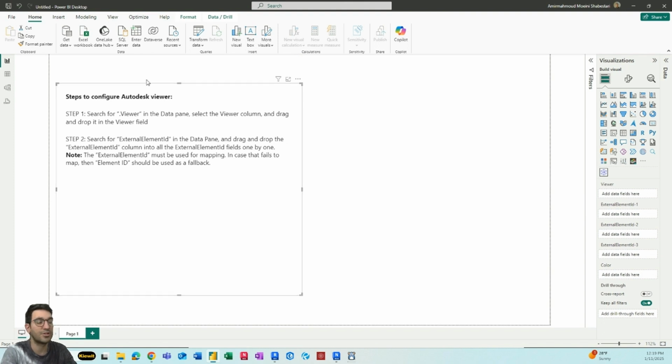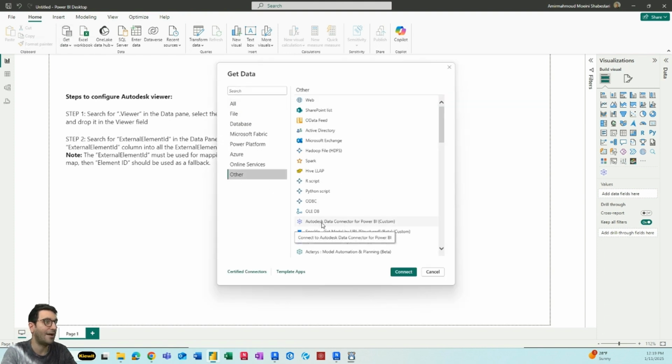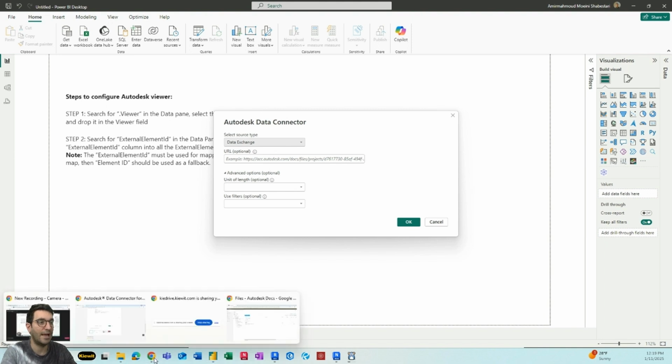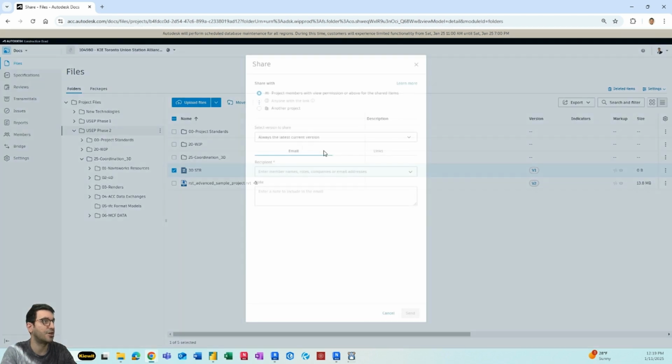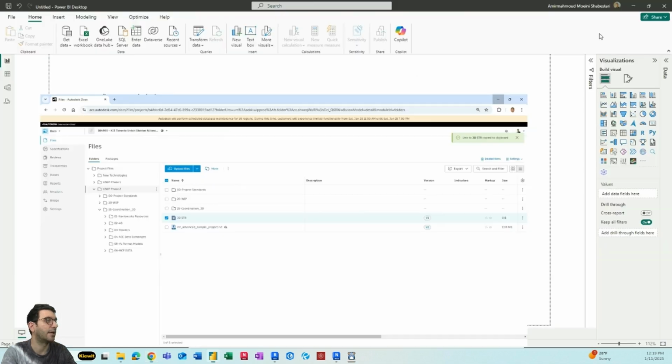So what you need to do is connect your data exchange to this file. So we click on get data, other. You have the Autodesk data connector for Power BI. Click on that, and you select your source, which is data exchange. You can copy paste the URL, which is good. If I go back to here, I can right click on my ACC, click share, link, copy the link, and then I can come back here.